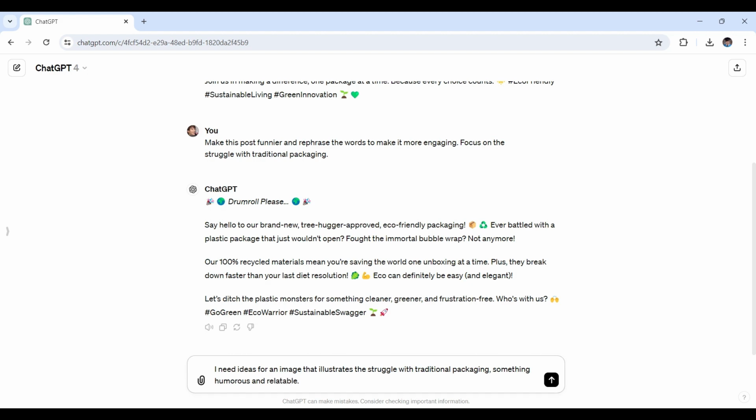You can also provide a clear theme and mention specific elements like humorous and relatable. Just guide the AI to generate ideas that align with our post's tone. So here we go. Let's send it over to ChatGPT to generate the results.